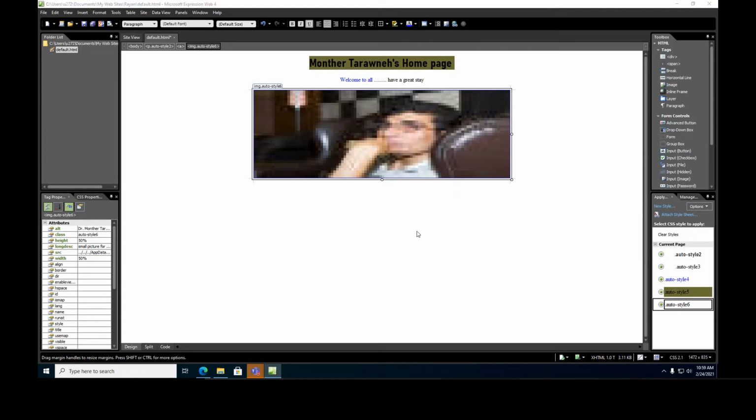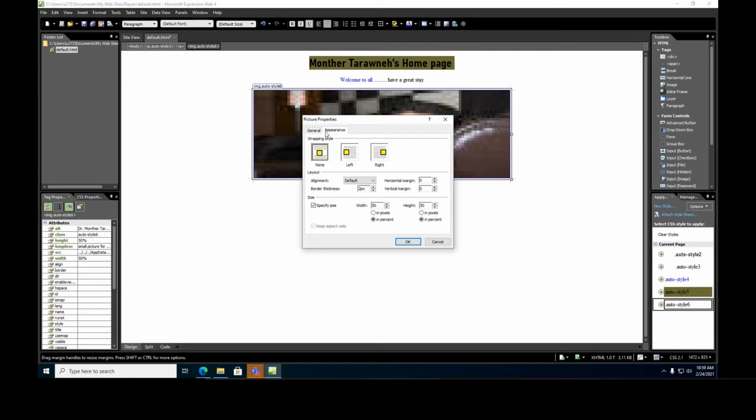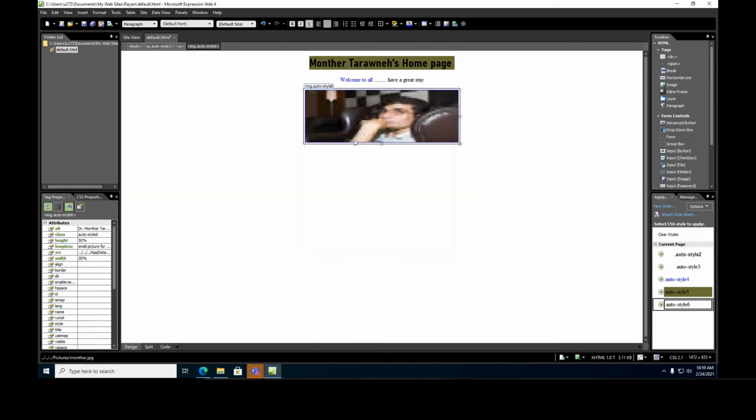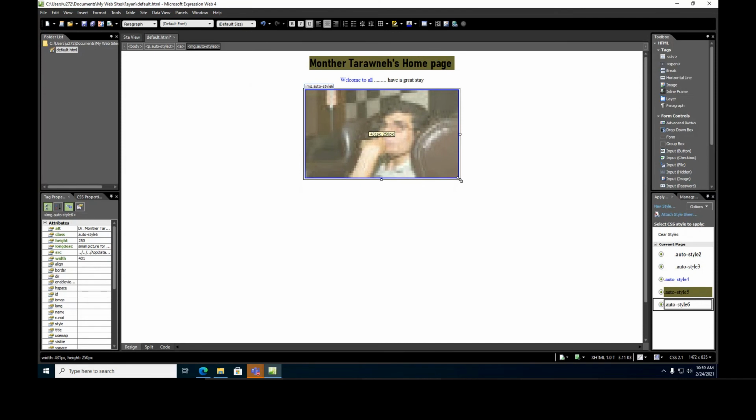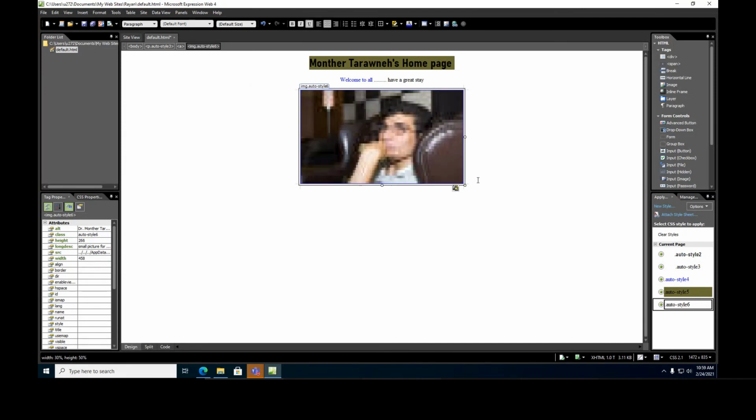Go to the picture property. Go to the appearance. I can put it as like the height or the width. I can make the width 30%, and the height keep it 50, and make it like that. I can also play with the size right here if you want.